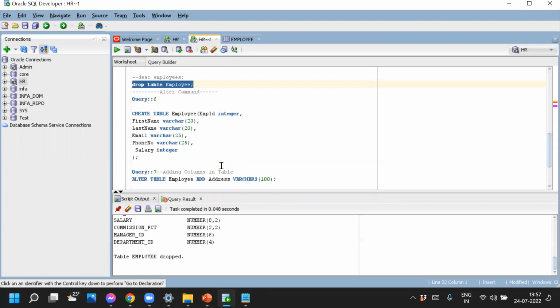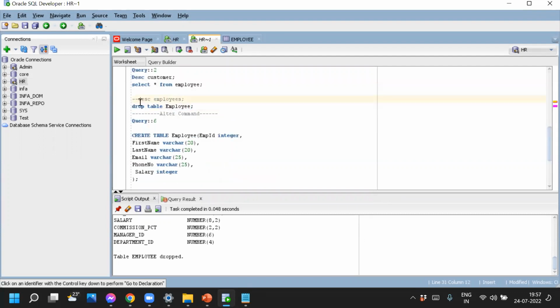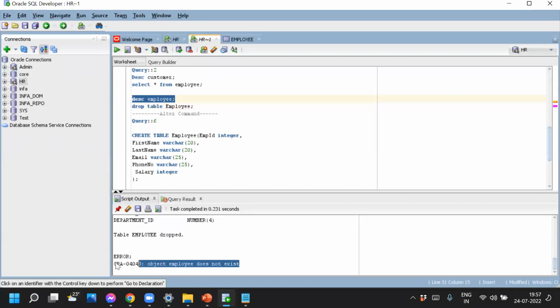Okay, so the table is dropped. We don't have this table. If you try with this table, you will not get anything. So the table is not available, the table does not exist.